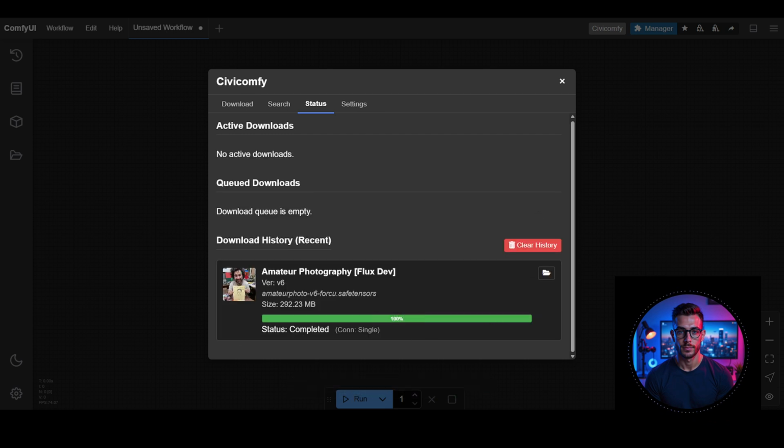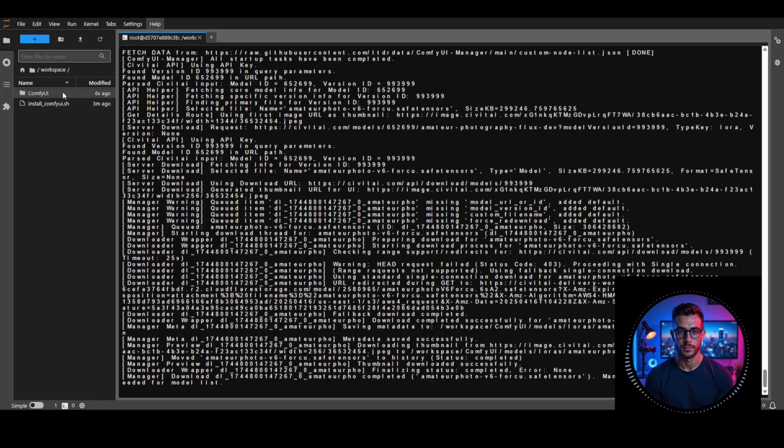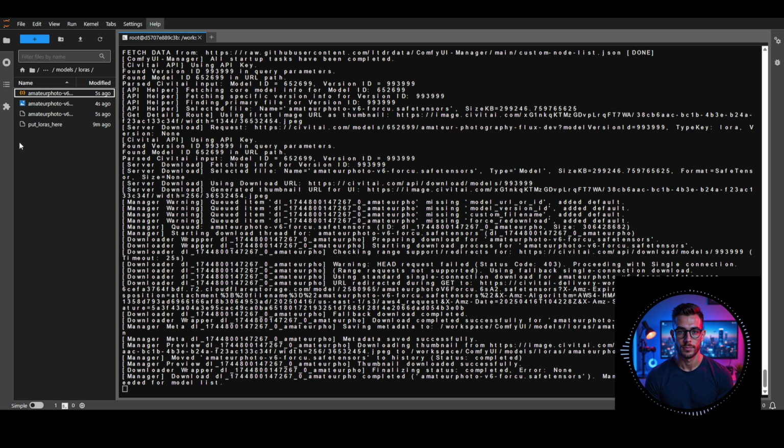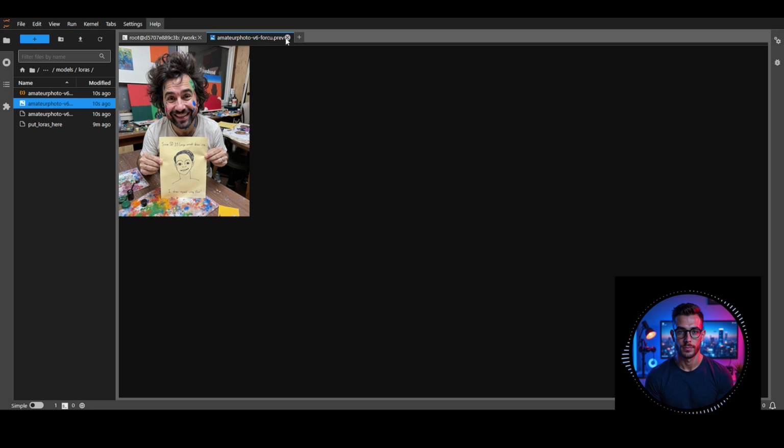And it's downloaded. Let's check the LoRA folder to see if the model is in the correct folder. I'm in the LoRA folder now, and yes, it's downloaded correctly, along with some extra files. I believe it's metadata and such. You can delete them if you don't need them.